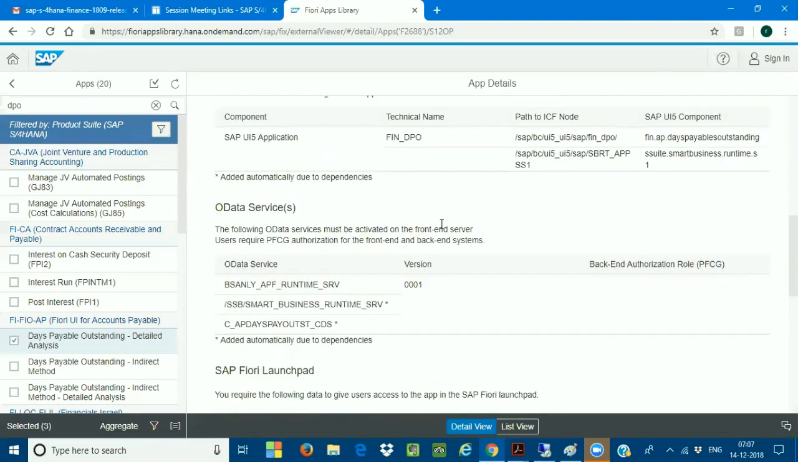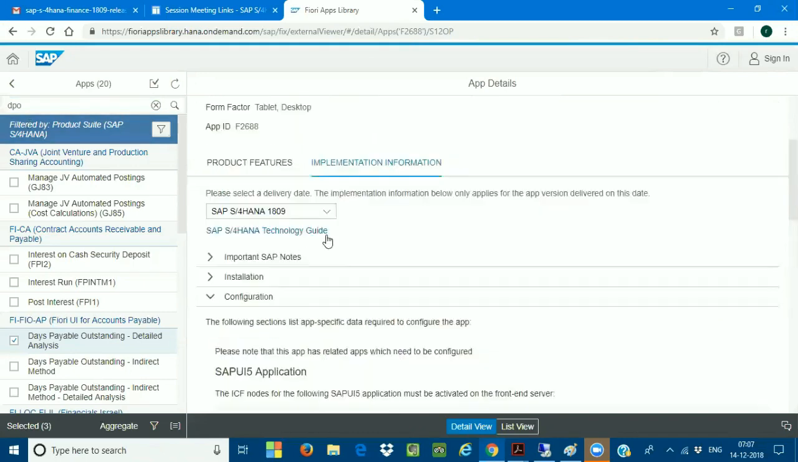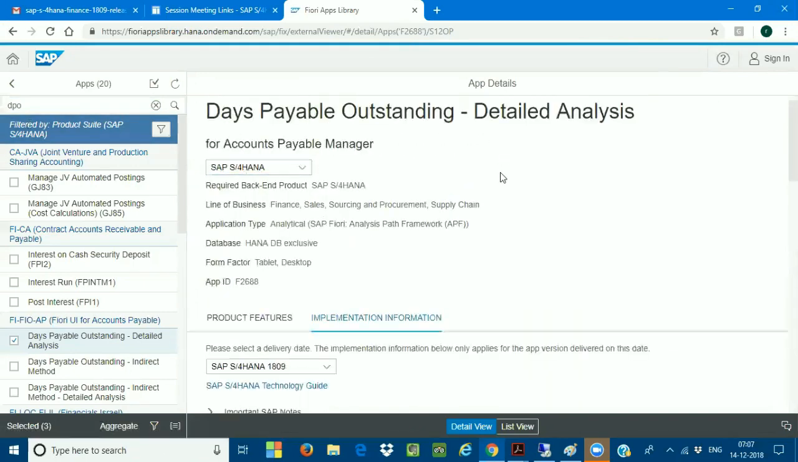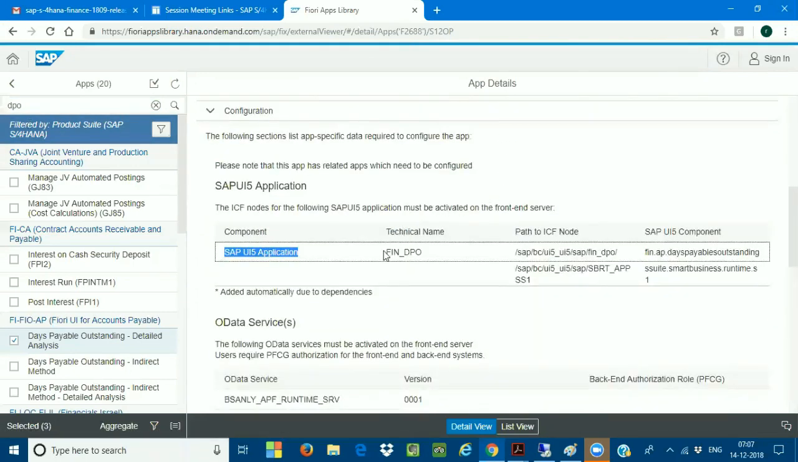If I come into the configuration, this is nothing but the components you are using as a UEFI application. The technical name of the app I'm looking out for, daily payables outstanding, is going to be called fin_DP1. So this is the IFC path node, and this is the UEFI component they are going to be using.